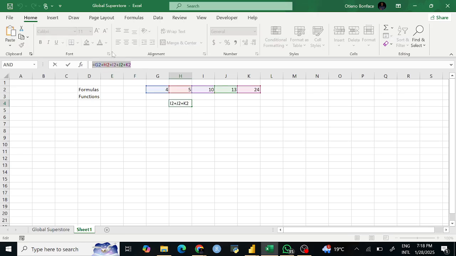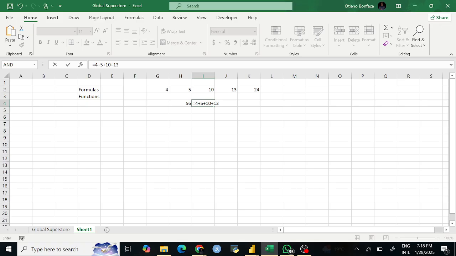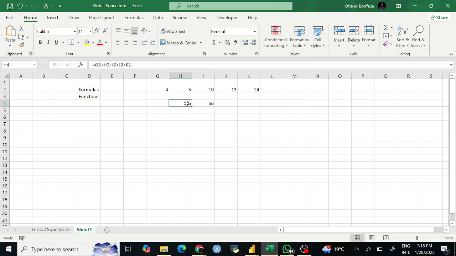So you can see this is a formula. I can also write the same thing by saying equal to 4 plus 5 plus 10 plus 13 plus 24. So that is a formula. These two are formulas, all right? So that is an addition. If somebody is having an issue with that, you can just put up your hand so that I help you out. But that is a formula, right?